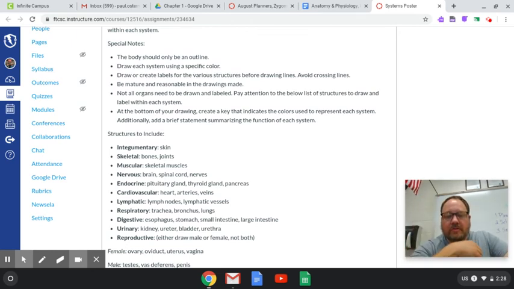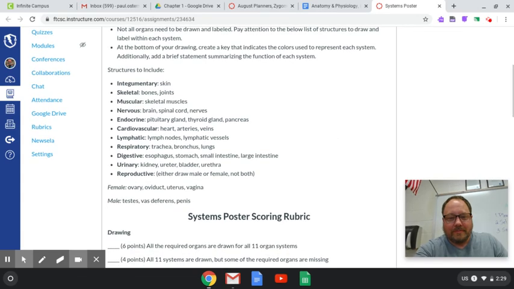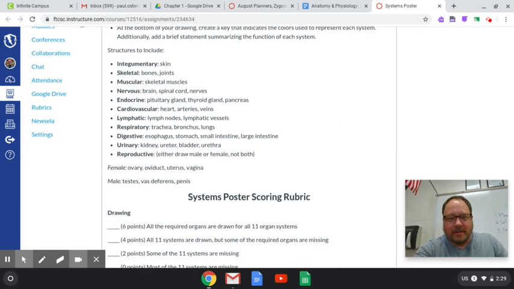So you see for the integumentary system, it just lists the skin. Now you don't have to draw everything with skin. You just have a little patch of skin on your outline and call that good. Or for the skeletal system, you use a different color for bones and joints. You don't need to draw all the bones and all the joints. If you draw just a couple of bones and a joint in between them, then that's good. So again, you use a particular color for each system. You draw just the structures listed, and include all those structures listed there.